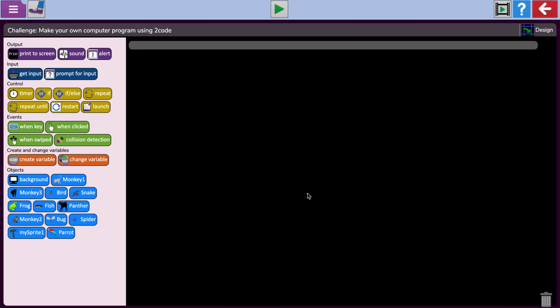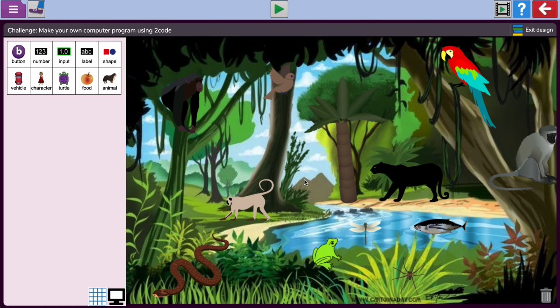Hello everyone, so for our computing lesson this week we're going to begin coding. So this is my final design for my code. As I said in the previous lesson, I chose the rainforest. So I've got lots of different animals and insects, and we're going to go through lots of different code that we can use to make your characters and objects do different things.